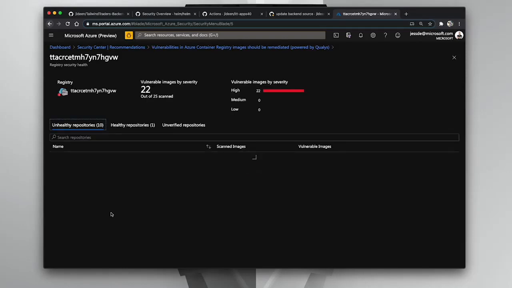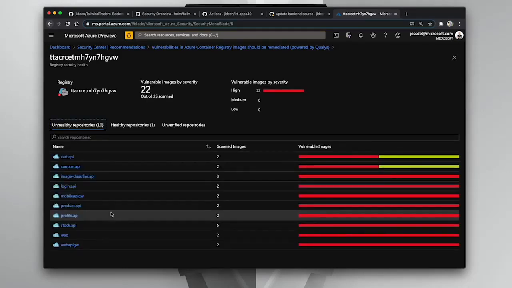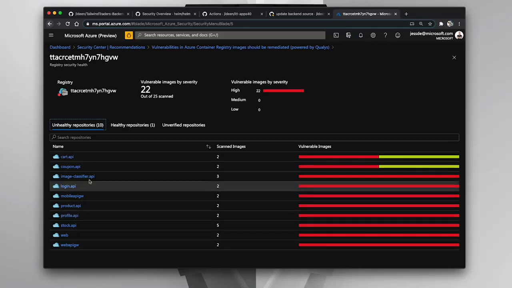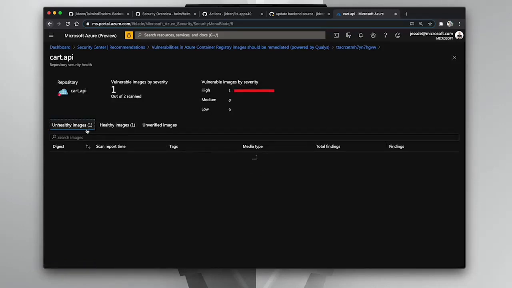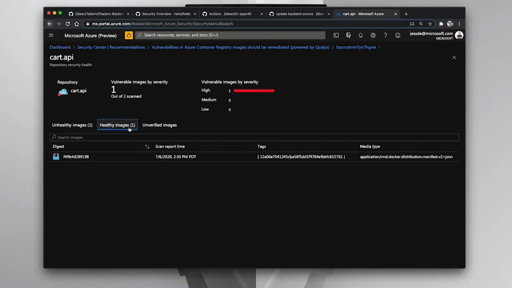If we drop down into our registry itself, we'll see all 11 of our repositories that correspond to all 11 images within our application. We can drop down into the cart API, and you'll notice that we still have one unhealthy image, which was from a few months ago. But if we click on the healthy image tab, we now see that we have a healthy image, from today's date, that has been added. That's because we were able to mitigate and solve that security concern that we identified in the first demo.